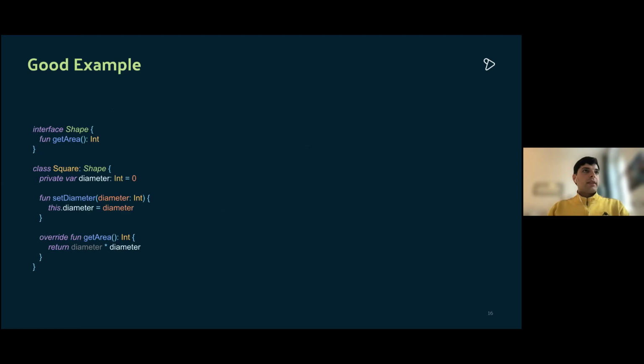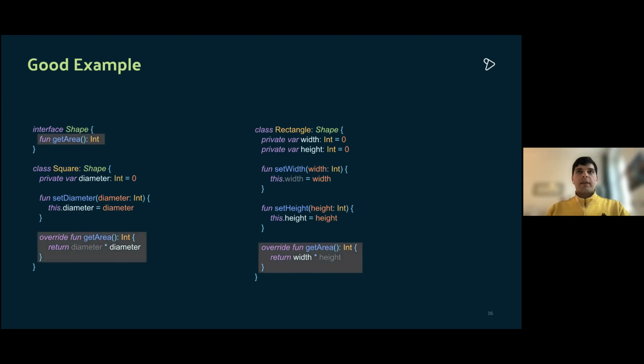Again, this is a good example. What we do, we create an interface called shape, where we have this behavior for get area, and every other class implements the shape interface, and then they override the get area and implement the one specific to their shape.